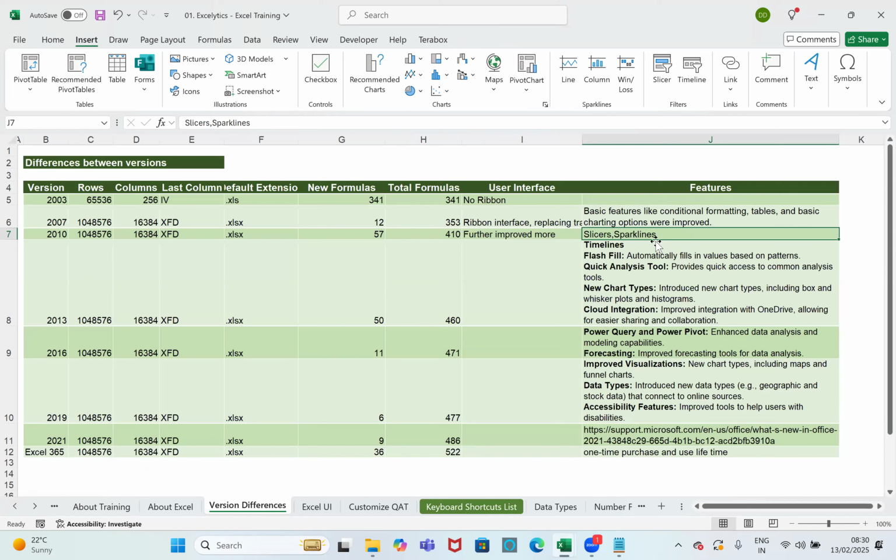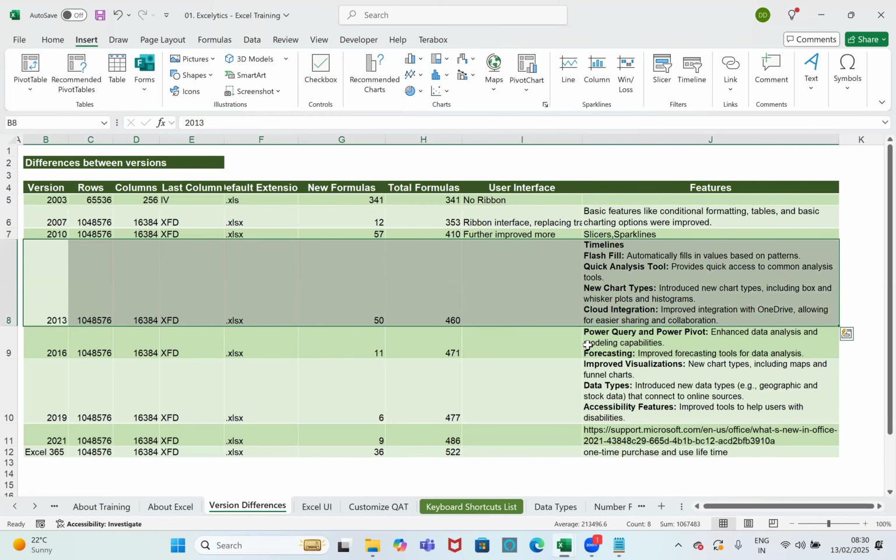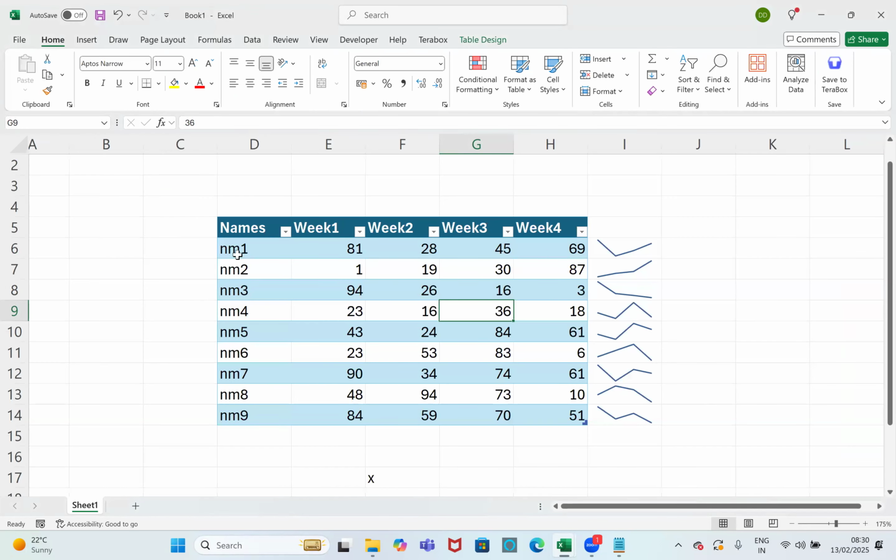Okay. Next, from 2013 onwards, an extra 50 formulas added. So total 460 formulas. And the timeline option introduced. Timeline also I showed you yesterday. No? Okay. Let's take a date field.